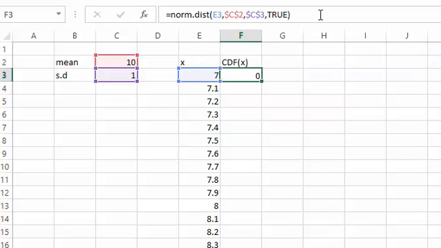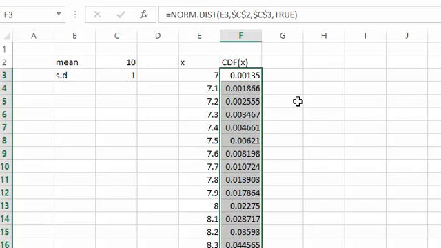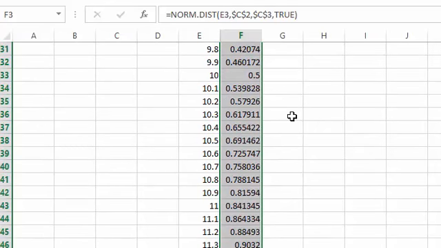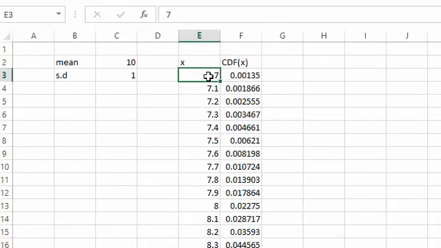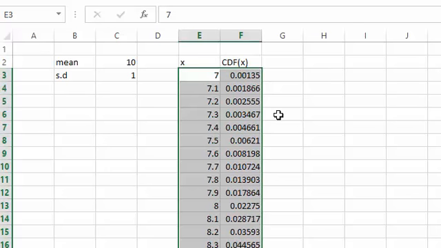If you're done, just press enter and let Excel do it. Just double click on this green box right there at the edge. Alright, there you go. And so now we have the result for the cumulative distribution function. Let's take a look. Let's try to graph this and see what we get. So I need to select everything until 13.